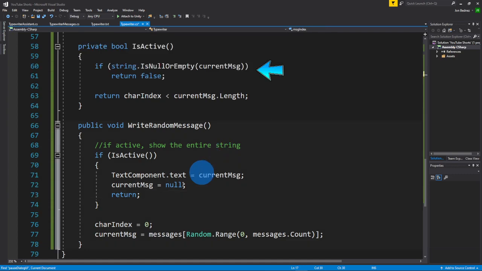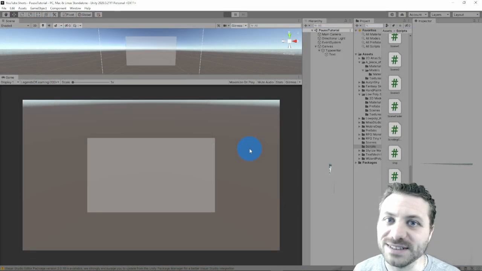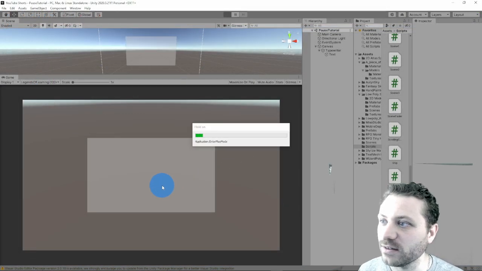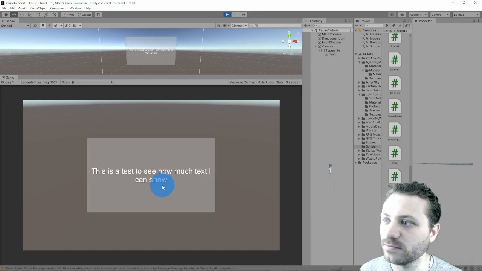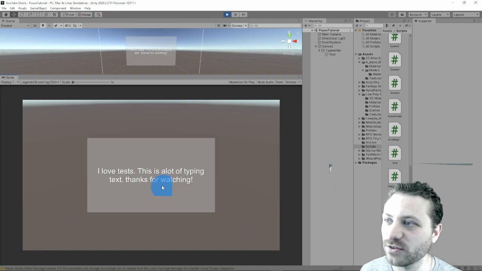We also have to return false if the current message doesn't exist in the isActive flag. So now when I run the scene, when I click, it'll show the full message. So it's typing, I click, and it shows the full message. So that way you can sort of skip through messages.